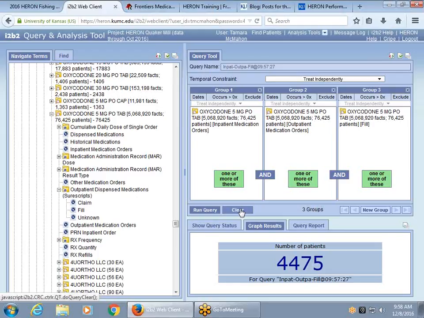Well, part of it doesn't matter, but keep in mind every time I put them in a different group, it's intersecting the two things together. So I'm specifically looking at the people who had an inpatient order and have had an outpatient order, right? So notice how my count has gone down. And I now know they had a fill via SureScripts outside our healthcare system.